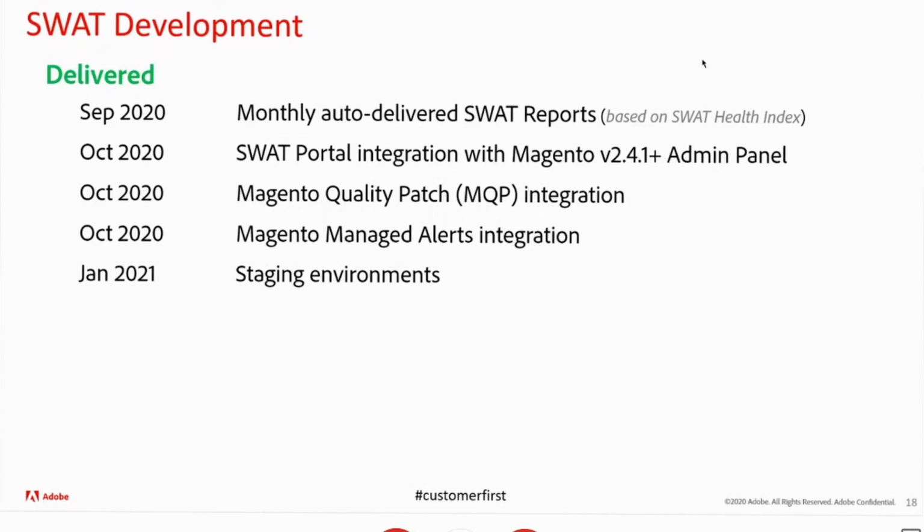In October, we did a lot of work right before the retail season started. We had the integration to 2.4.1 plus, the quality patch tool, and the managed alerts that I told you about, and then finally, like I said, the staging environments. And whether you have 1 staging environment or in some cases 5, we analyze every single one of them. You will need to be in that specific environment on 2.4.1 or higher to get to that specific SWAT analysis.